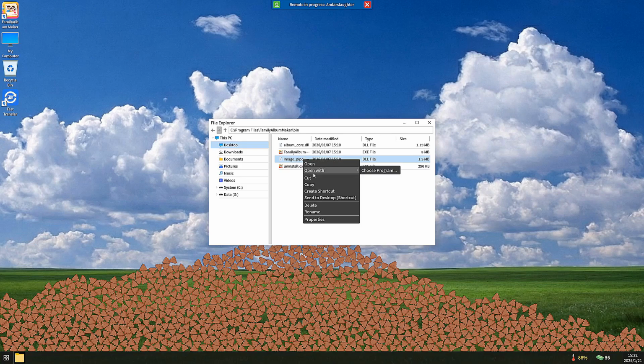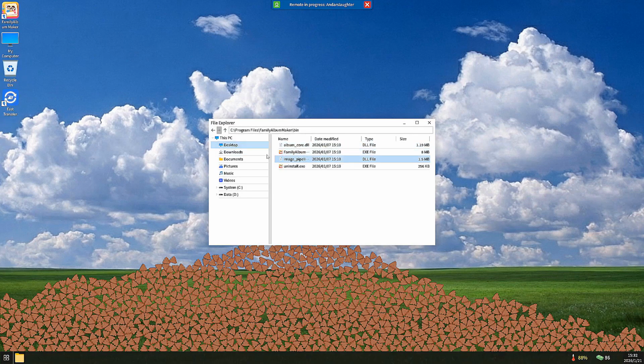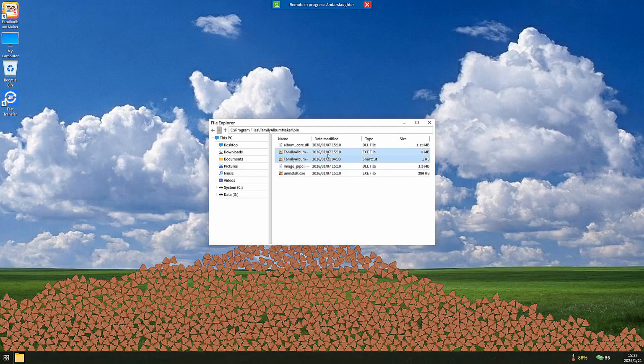Image pipeline. Open with, can't choose the program. Send that to the desktop. No, folder's empty. Run as administrator, no. Oh, I can change the name, can I? Well, that makes sense, doesn't it? Shortcut missing. So we got the fast transfer.